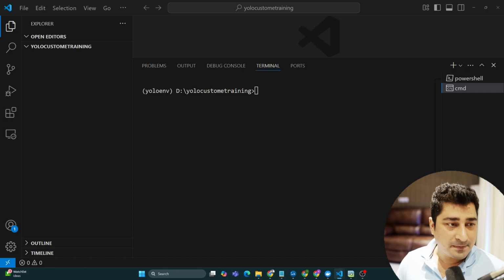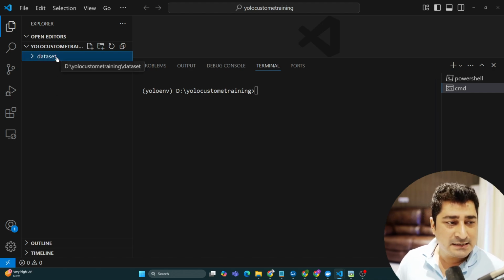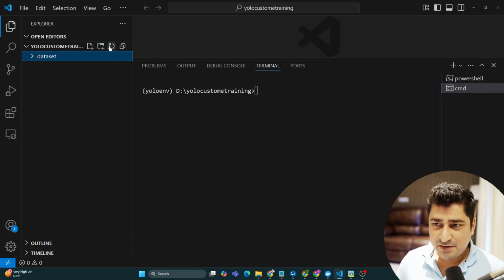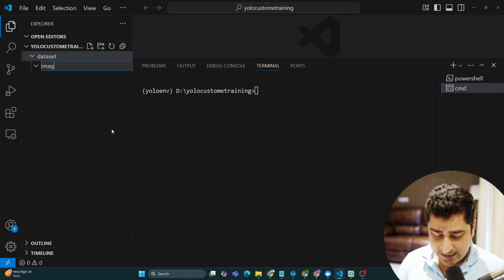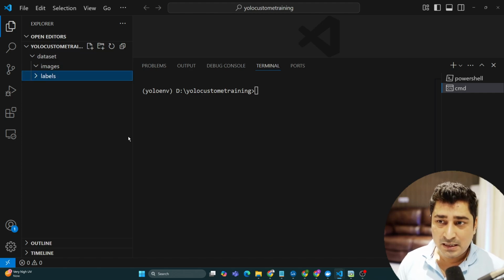Let's do it. First of all, you have to create a proper structure for your dataset. So here, inside your main folder, create a folder called dataset. Inside this folder, create another folder called images. Now again, inside the dataset folder, create another folder called labels.